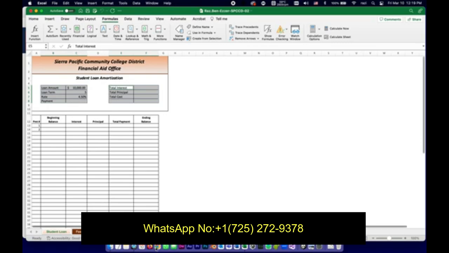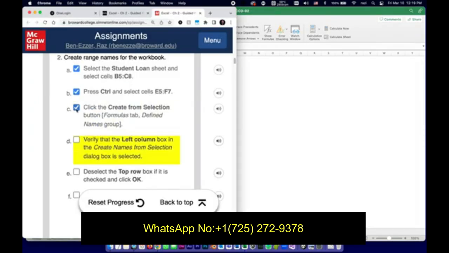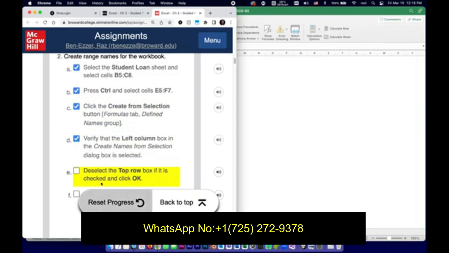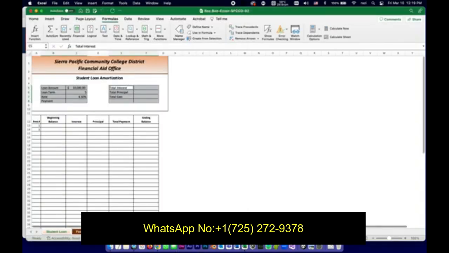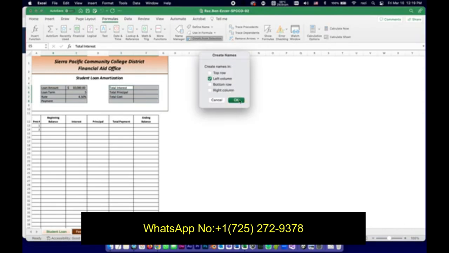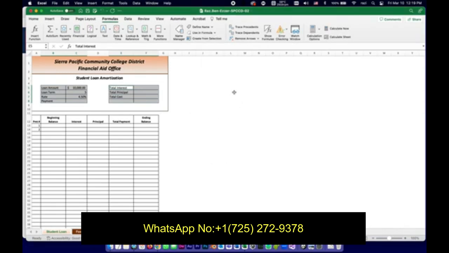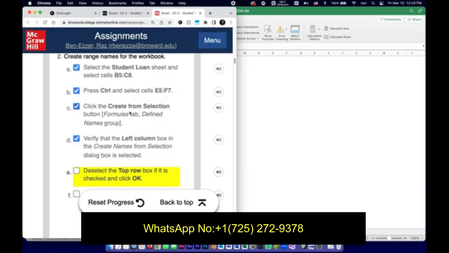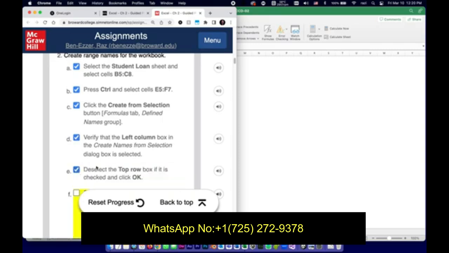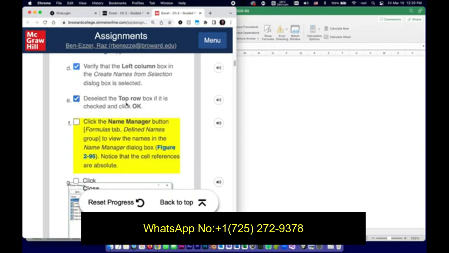just to its left. So we did C, we did D, deselect the top row box if it's checked and click OK. So back to this. Let's do it again. Create from selection, left column, OK. And it doesn't look like anything, it didn't ask me anything. Next. It must be something that might be appearing on Windows.